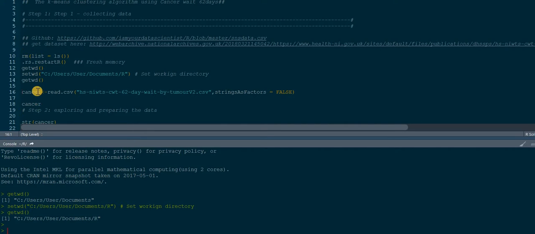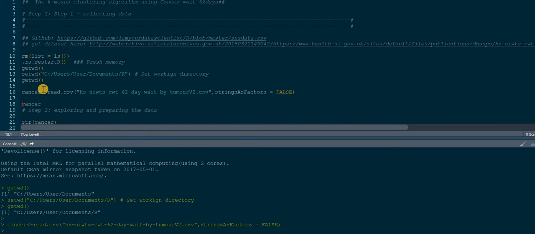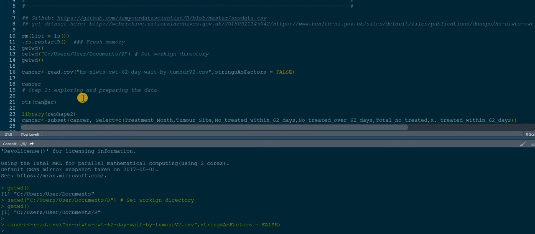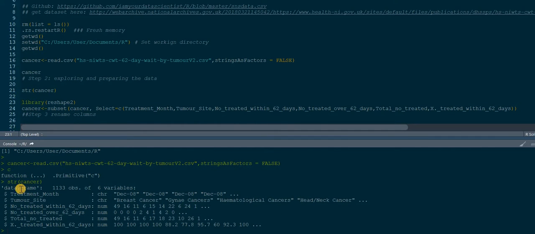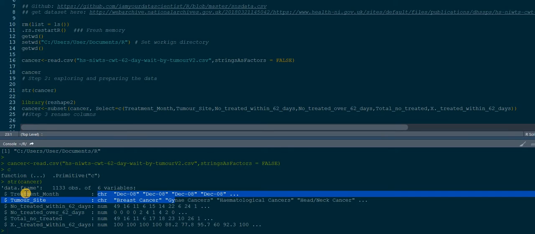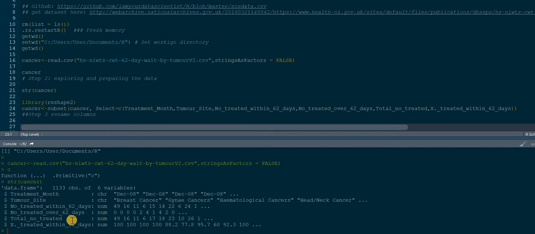Then assign the data. If you look at the data, it has more than 1,000 observations and 6 variables. It's got 2 character string variables. One is called treatment months, one is called tumor site. So cancer tumor within our body. For example, it could be breast cancer, gynec cancers, hematological cancer, head, neck, and so on and so forth.